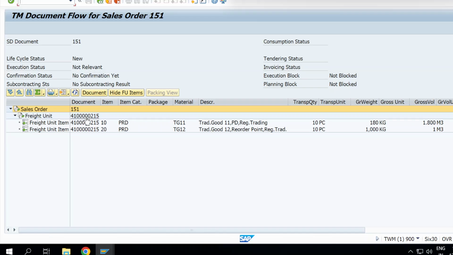Now you have a business requirement that whenever a sales order is created for both chilled and frozen materials, you want the system to split the freight unit automatically in TM using standard functionality. So as a consultant, you can achieve this requirement by activating the incompatibility functionality. Now let us jump into the incompatibility discussion.